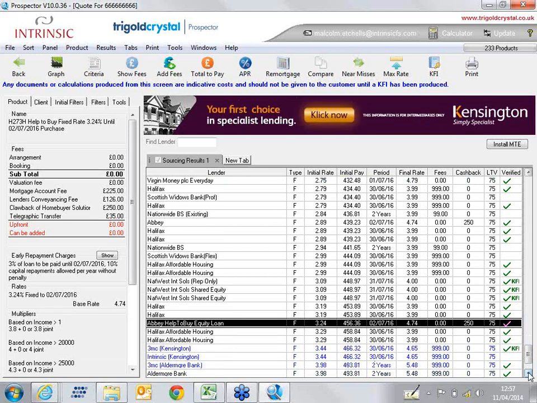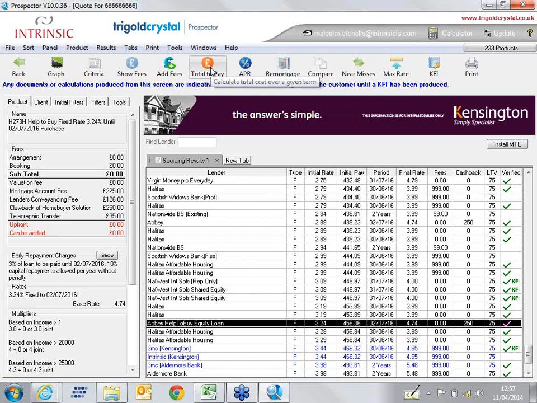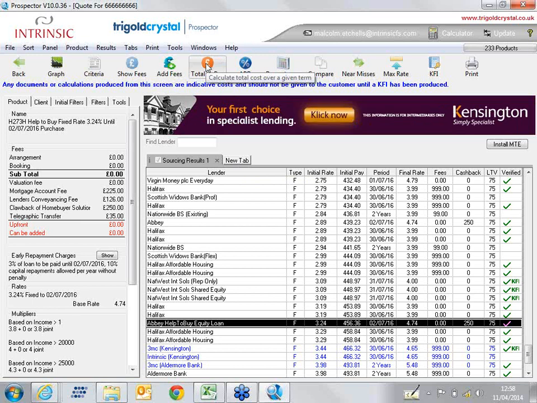So similarly, what you would do is click New Tab and click 3 years, New Tab, 5 years, and also click in the same thing, total to pay over the 2, 3, and 5 years to get a feel for what the best deal is.